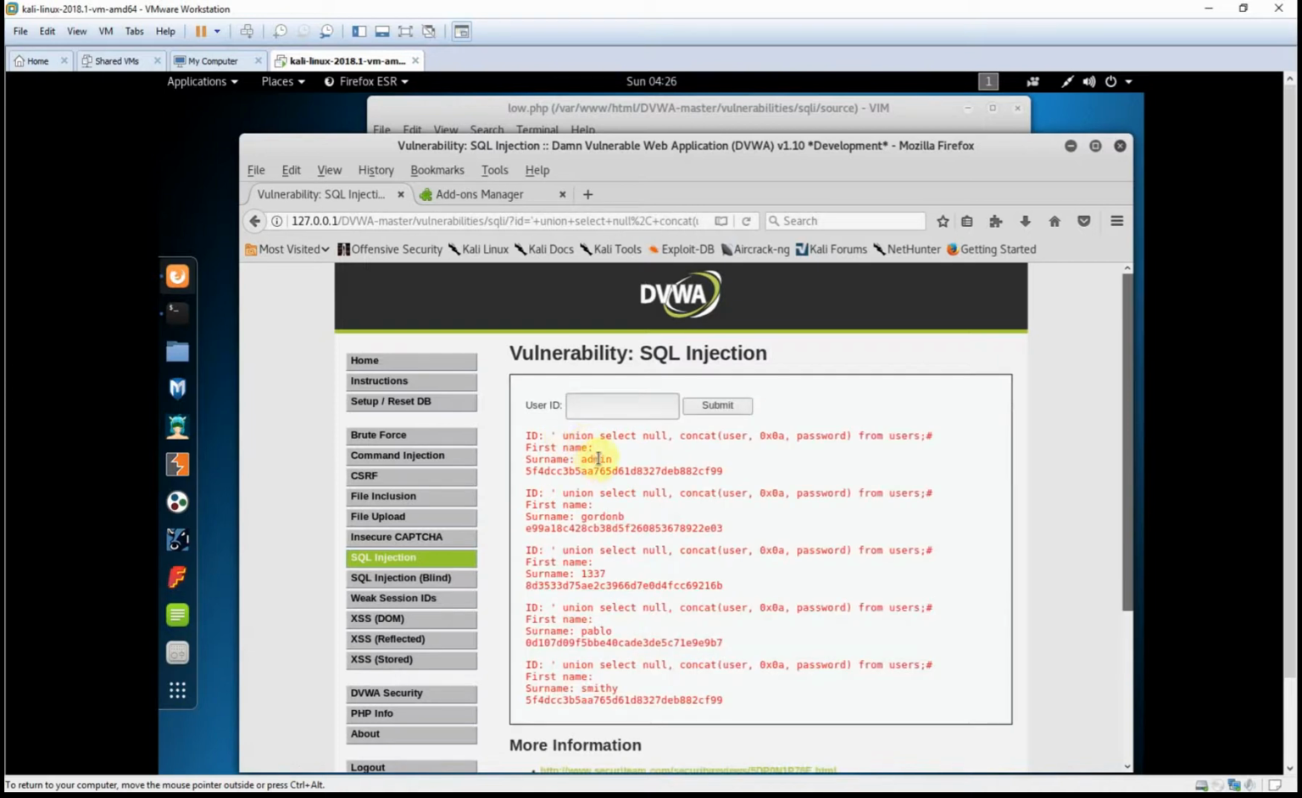I'm now able to extract a username, and I'm able to extract what appears to be an MD5 hash here. I can then go through the process of using something called John the Ripper in order to crack all of those passwords.